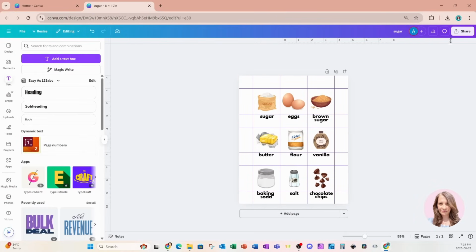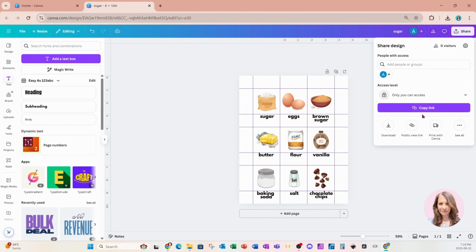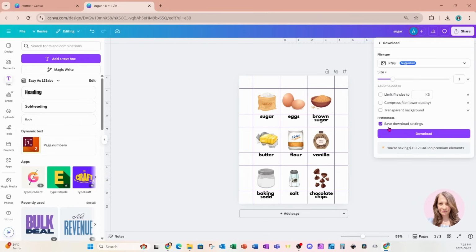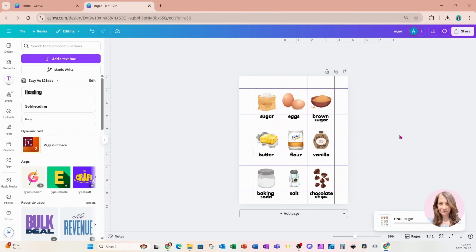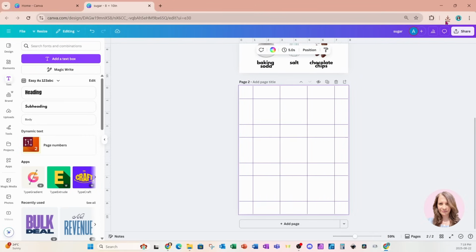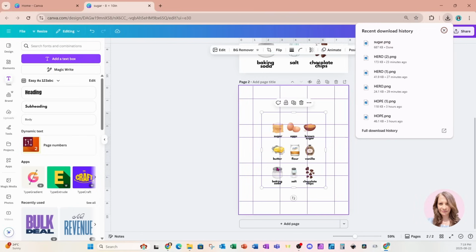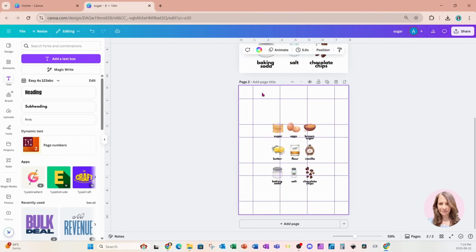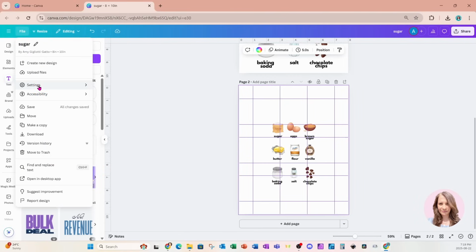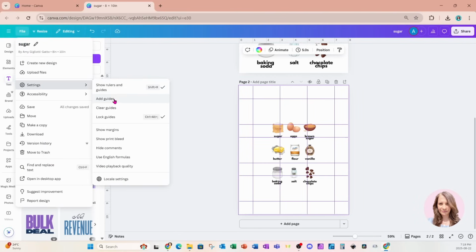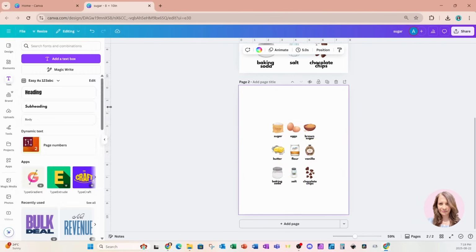Once you're happy with your design, we're going to click on the share button and we're going to download it. And we're going to download it as transparent. I'll click the download button. While that's downloading, I'm going to add another page and I'm going to bring back that image right into my workspace. I'm going to get rid of the guides. So I'll just click on my page. I'm going to go to File, Settings, and I'm going to clear my guides.